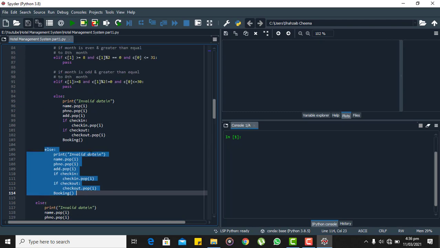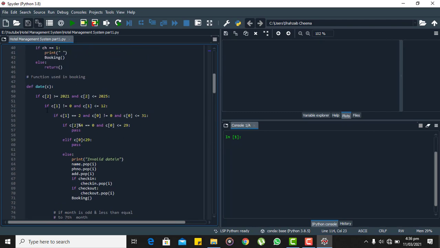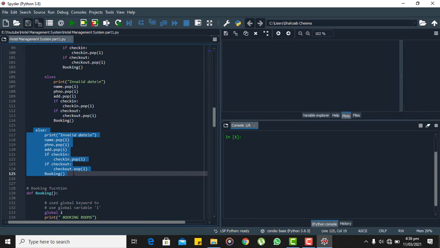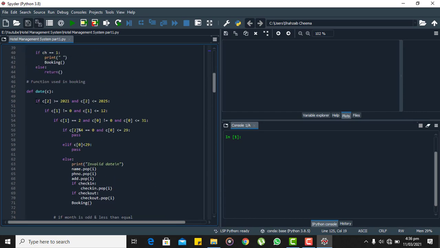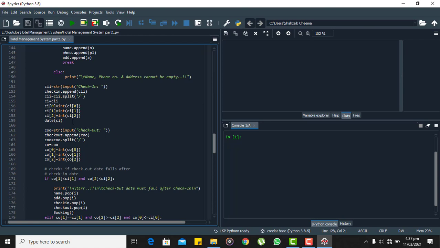And here this else condition is used for this if condition. If the month entered by the user is greater than 12 or less than 1, then this else condition is used for this if statement if the year is greater than 2025 or less than 2021. Now let's continue with the bookings function.